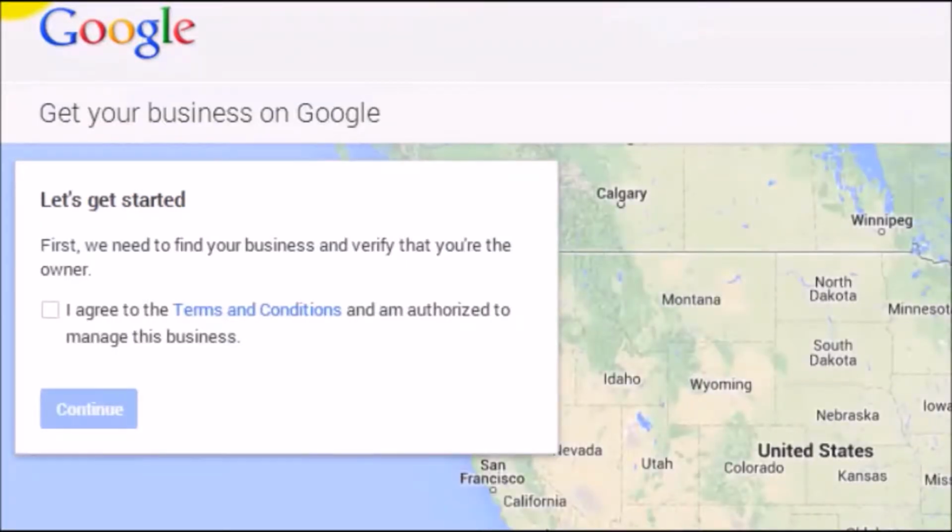Let's get started. First, they need to find your business and verify that you're an owner, and you have to select a query. I'm not going to go any further because it's going to ask you for more information and a verifiable address, and they will send you a postcard with a PIN number that you have to verify. Then from there you can manage your Google business and do all sorts of things like AdWords, etc.